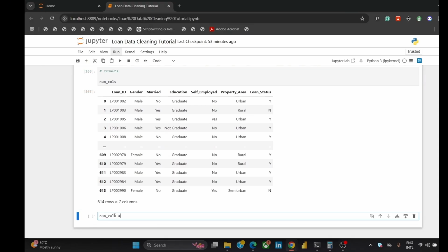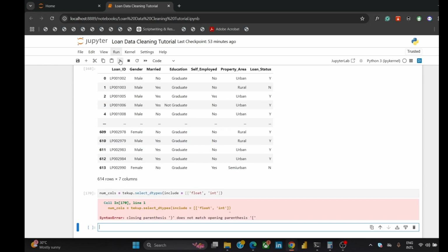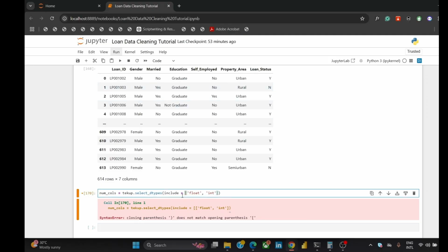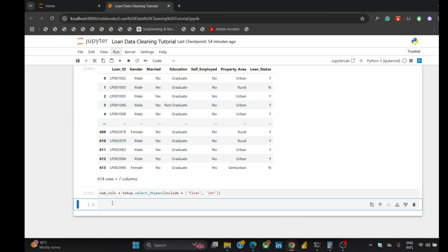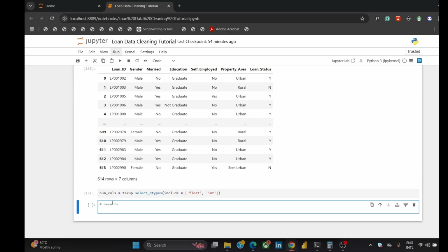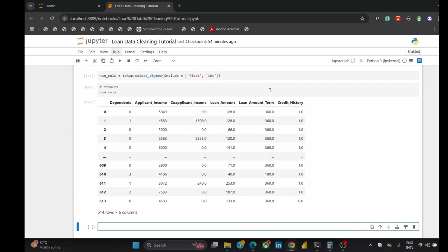Now to do that, we say num_columns is equals to checkup.select_dtypes, okay? Then you go to include equals to, so open and close brackets. So what are the types of numerical columns we have in Python? We just say our floats and our ints. Now let's go ahead and run this. Okay, it does not add between parentheses. Now let's run this again. Boom. Now let's check for the result. To check for the result, we just call num_columns, that means numerical columns. Boom. So as you can see, we have successfully extracted our numerical columns.